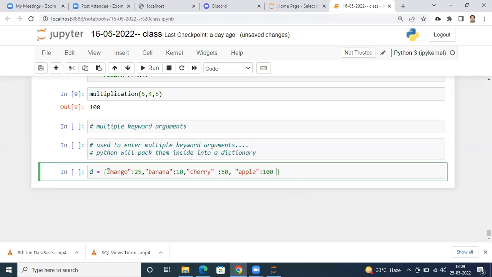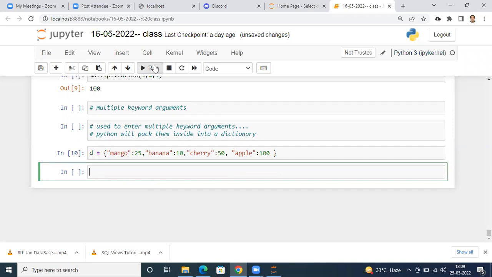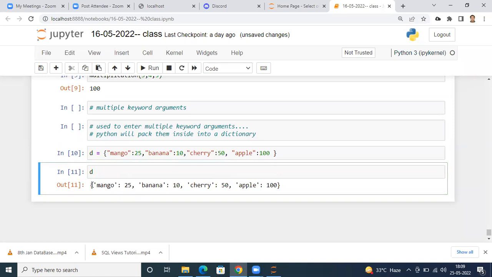What are the keys? These are the keys. The first thing that I mentioned in the double quotes, that is the key. These are the corresponding values. So I mentioned key colon value, key colon value, key colon value, and so on. If I execute this, it's done. And if I see this, this is a dictionary available this way.